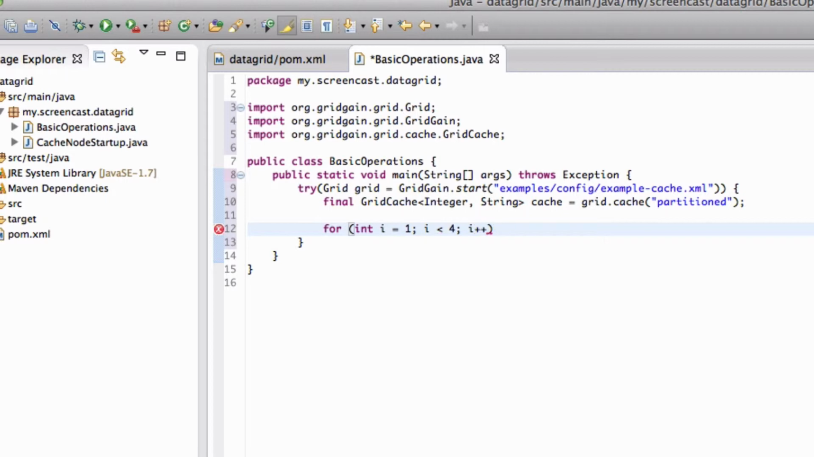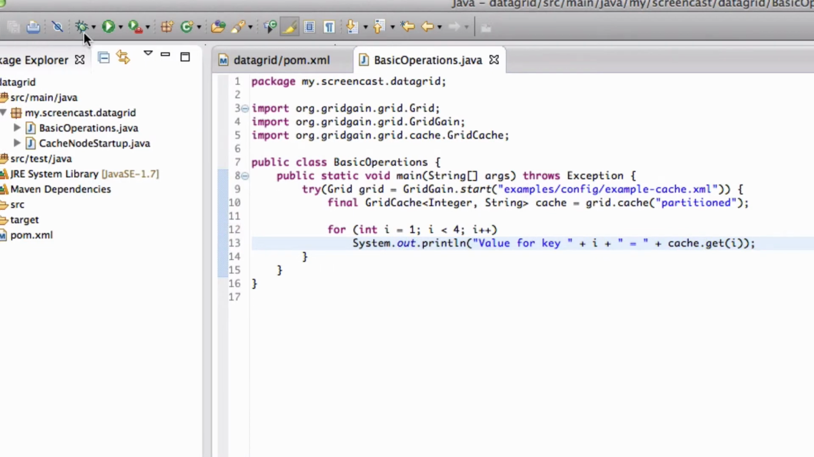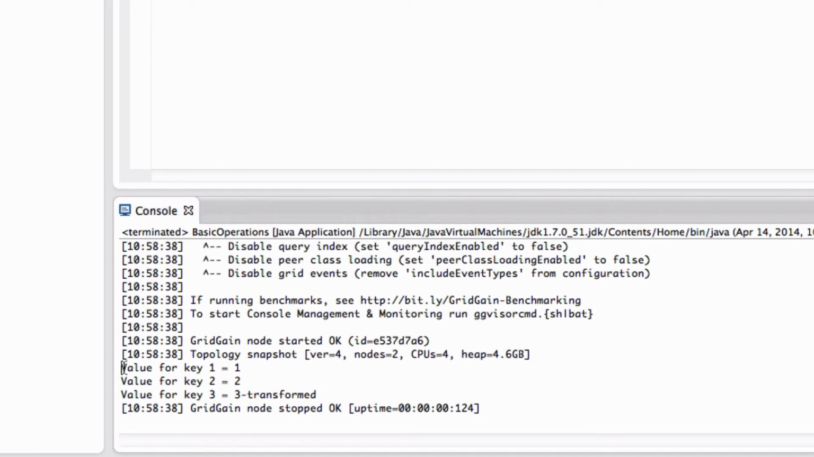Let's do a simple get to retrieve all our previously stored values from cache. As expected, we do see the values retrieved from our cache.